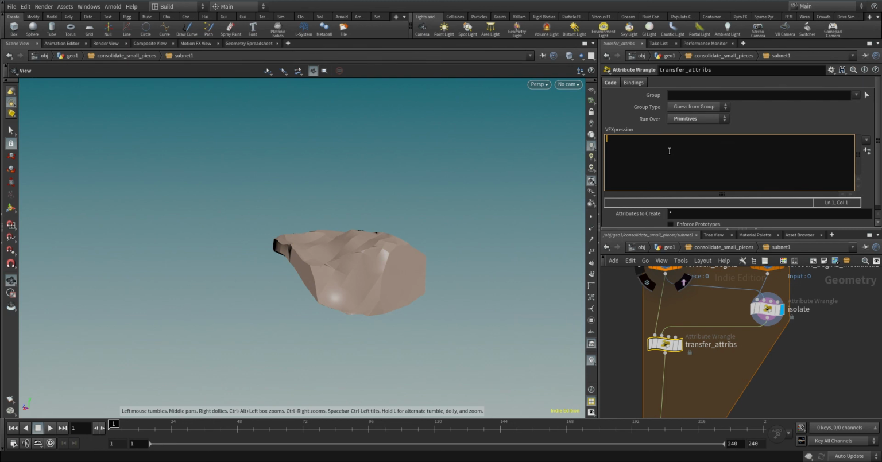The first information we want to change is the name, so create s@name equals point. And we also want to transfer the volume, and we want to add it on top of our existing volume. So we write f@volume_add equals point 1 volume 0.